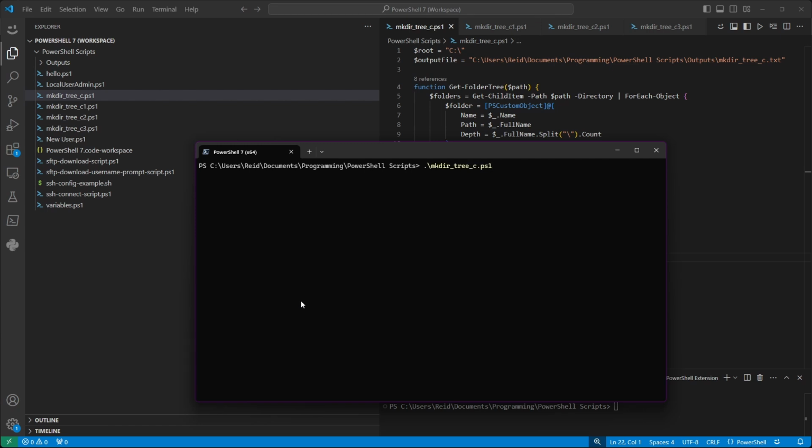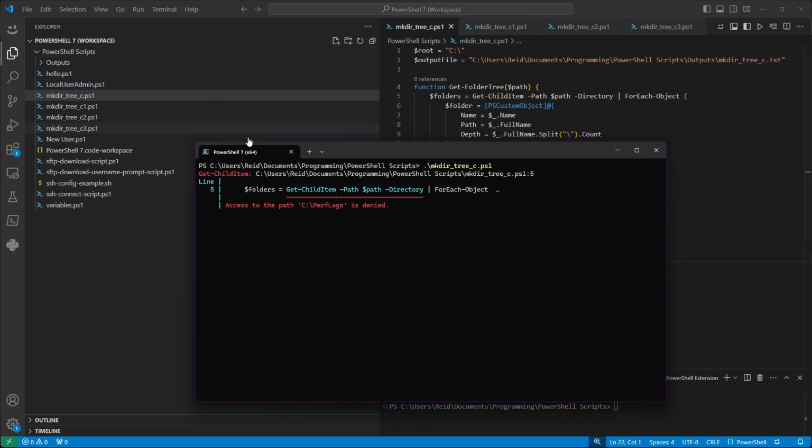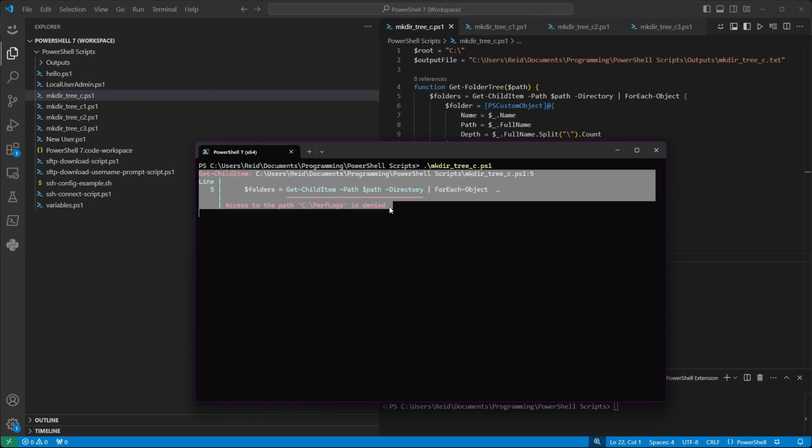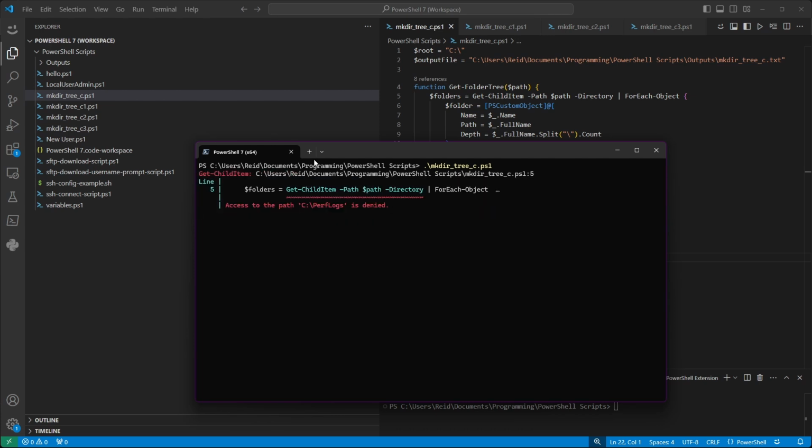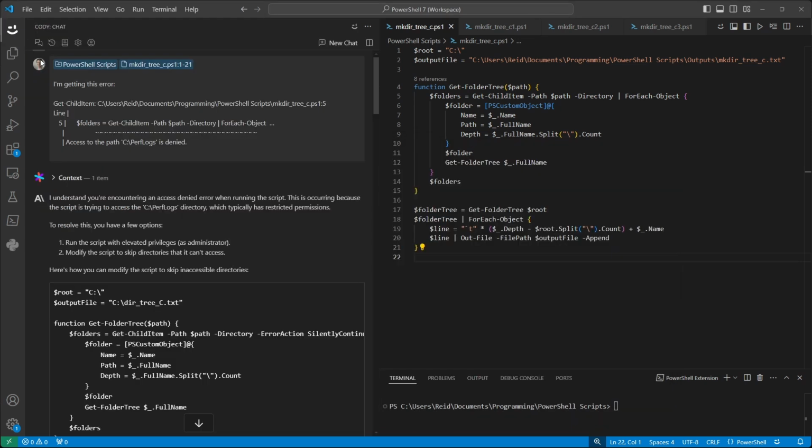So this is the original script. I'm going to run it. And I get this error message. So again, I'm an absolute beginner. I know absolutely nothing about what this error message means. So I select this, I copied it, I went to Codey chat, and I simply typed into the chat, I'm getting this error, and I pasted in that error message.